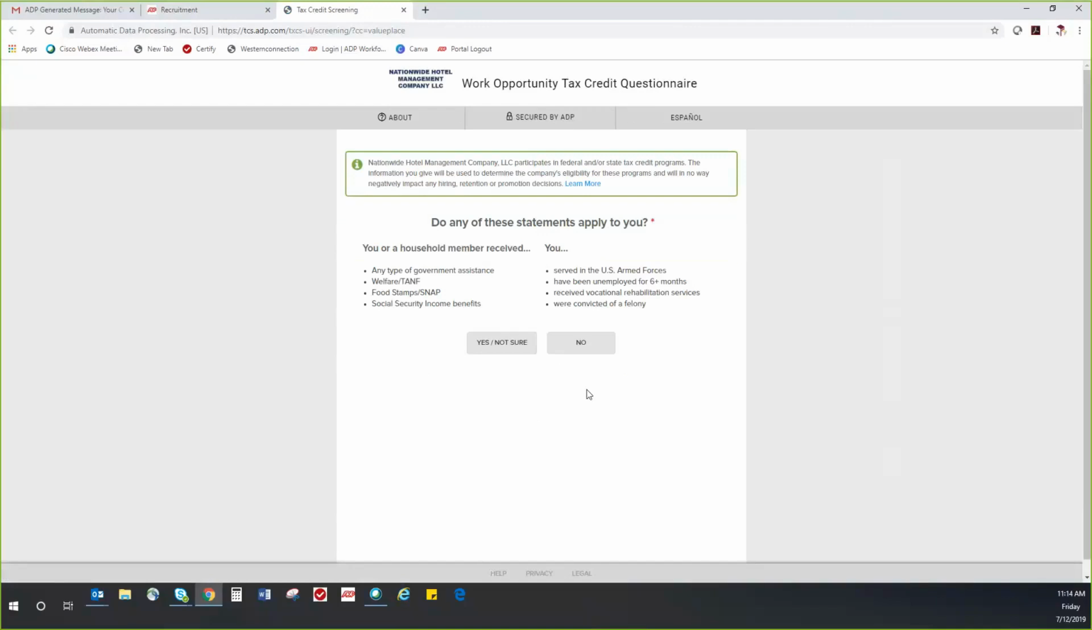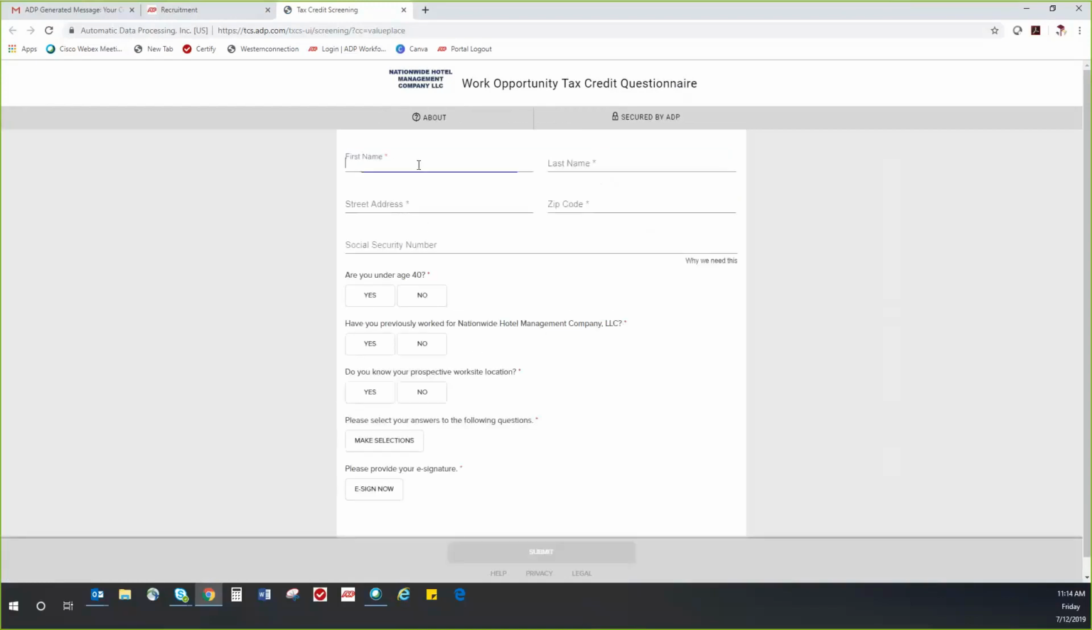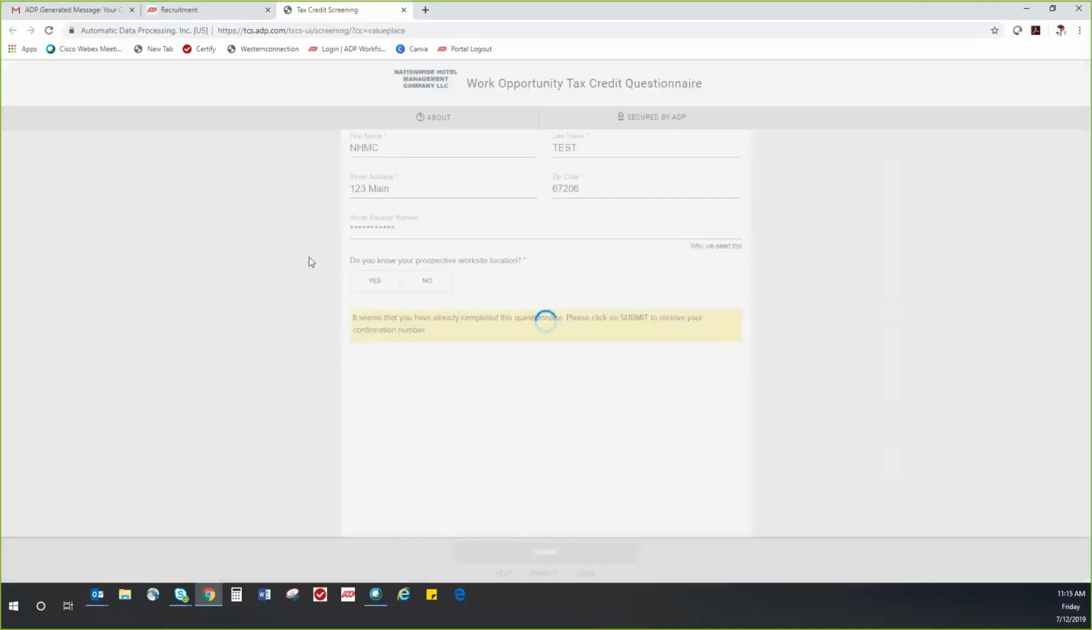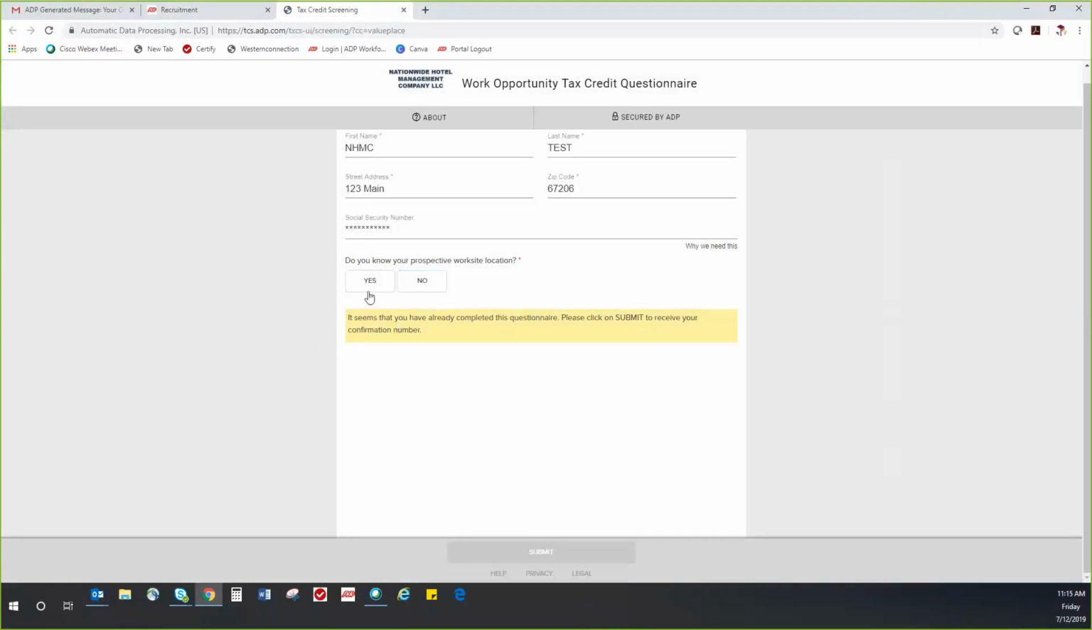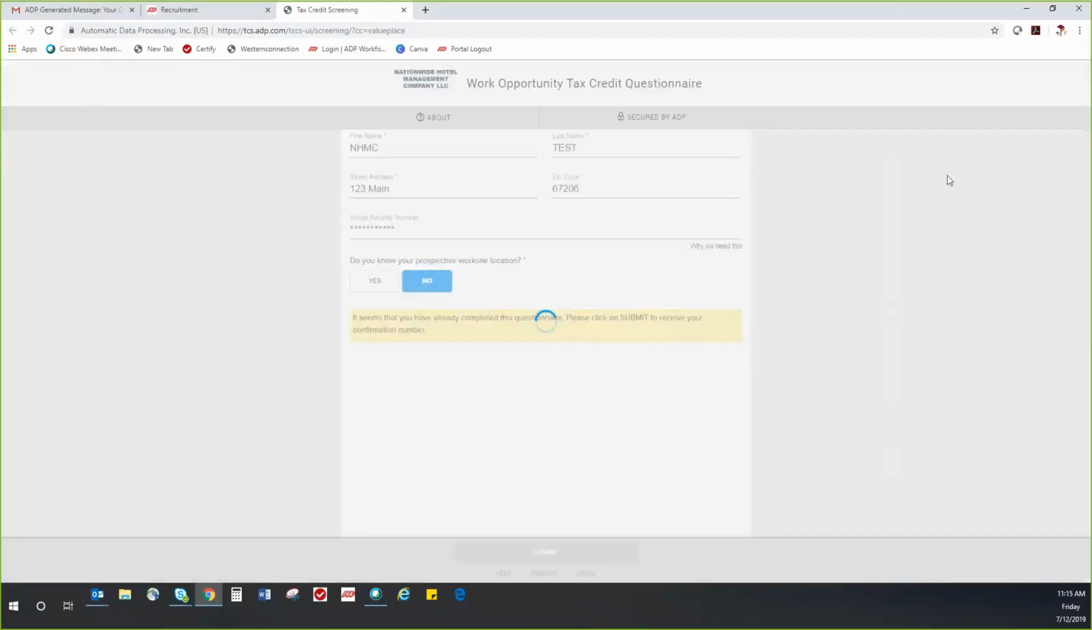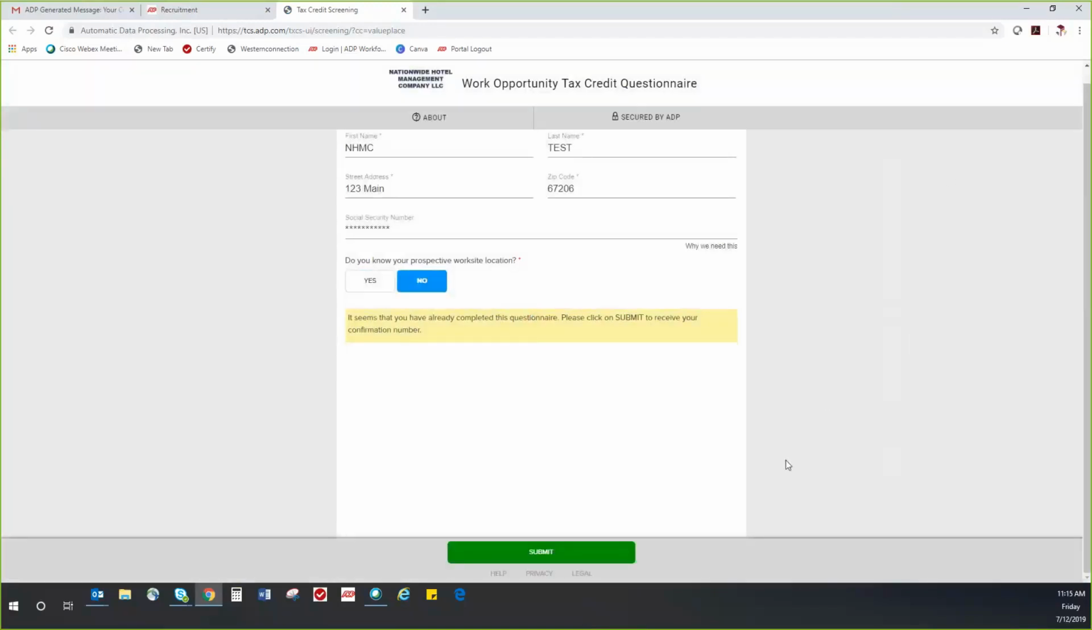It'll immediately redirect them to this page, which is the Work Opportunity Tax Credit Questionnaire. It's really important that they finish this part as well. So they would simply ask, do any of these statements apply to you, yes or no? And then put in their information. And in my case, I'm just going to cruise through there to get us through it. And then at the very end, they just need to hit submit.